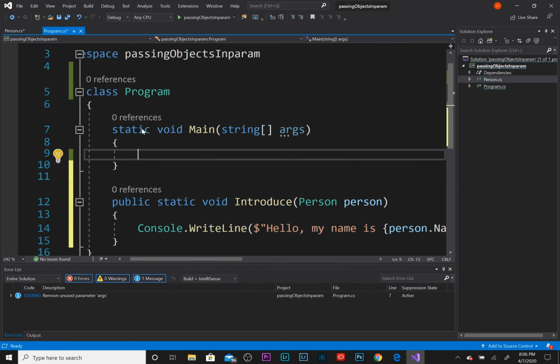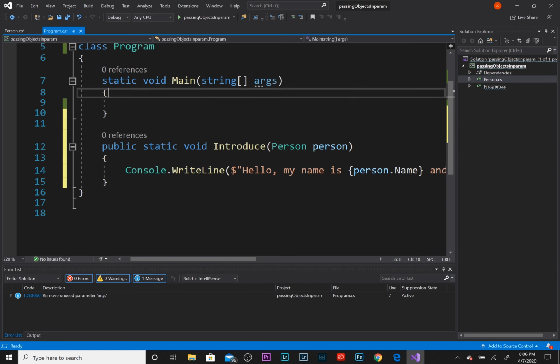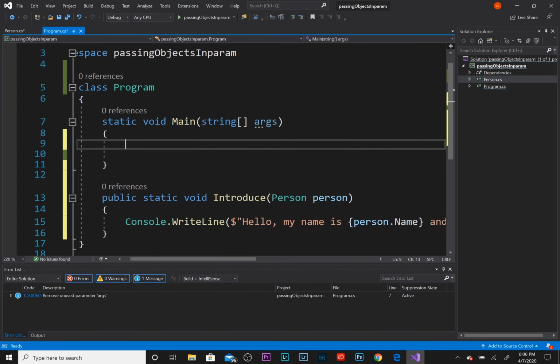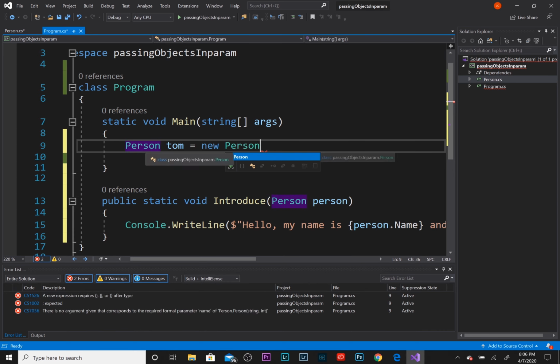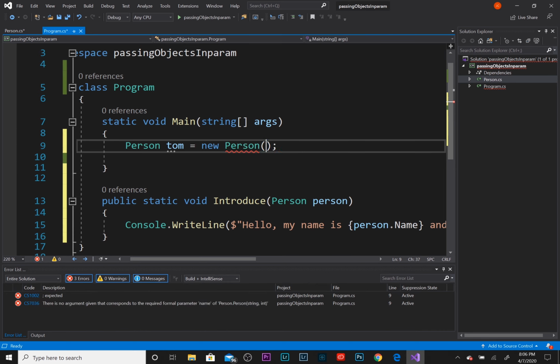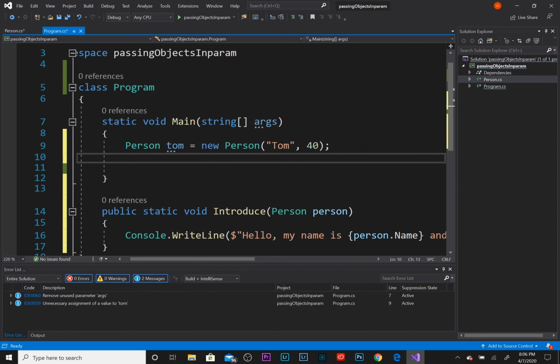Now let's enter into our main method, which is where we're going to do all of the processing. We have to create a person in order to pass it into this method. So let's create a new person. Let's say Tom equals new person. Again, we created a constructor so we can easily just pass the name and the age in here. Let's say name Tom, age of 40. So we've created a person, as you can see.